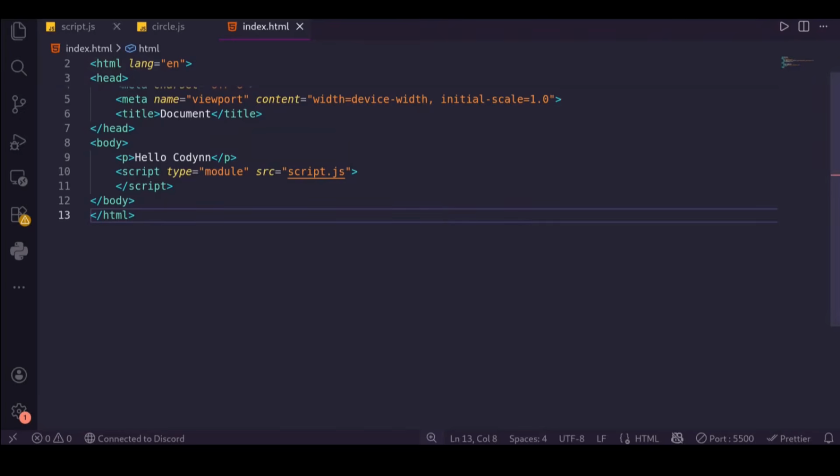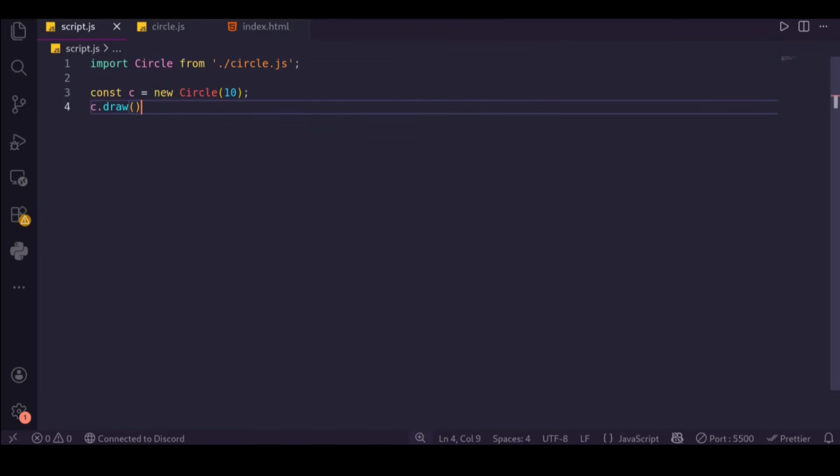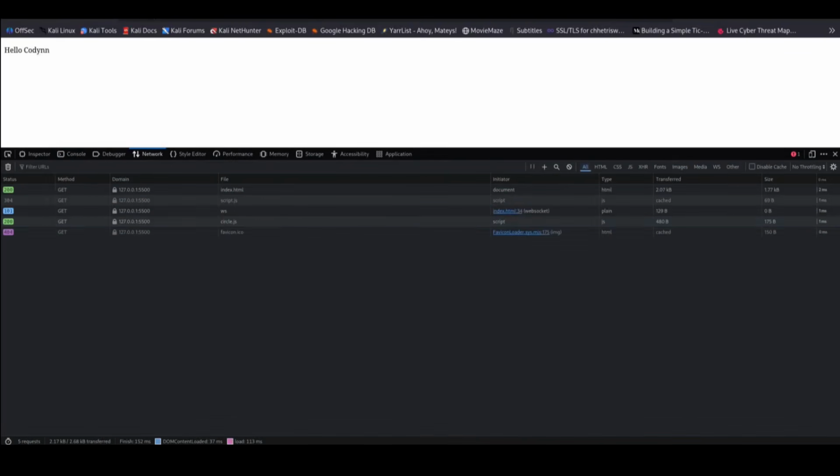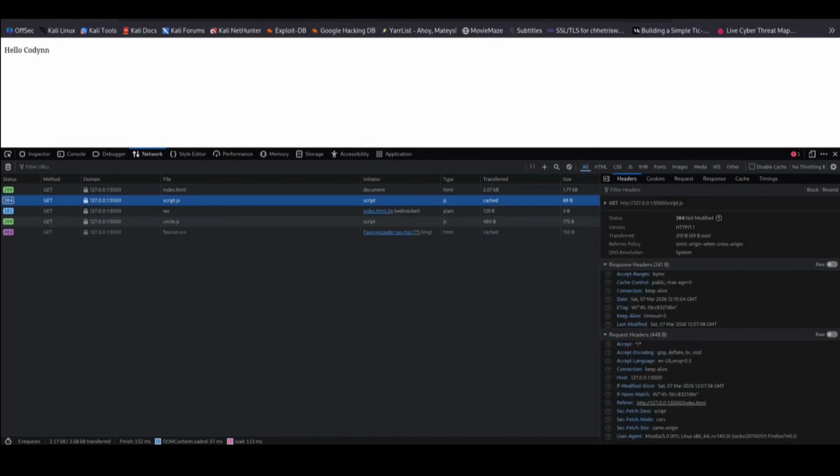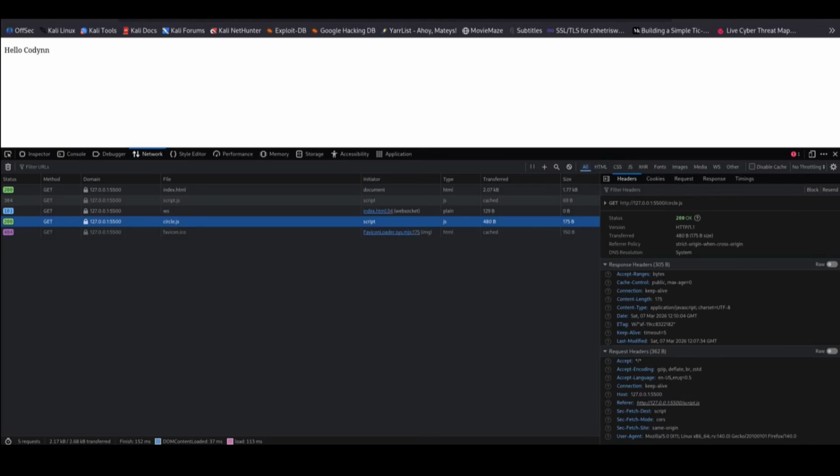Now a quick reality check. Even though modern browsers support ES6 modules natively, we rarely deploy our code like this in the real world. If your app has 100 different modules, the browser would have to make 100 separate network requests to fetch every single file. This is terrible for performance. As you can see right now, if you go into the network tab, it has to fetch our script.js and our circle.js. If we had 100 different objects, 100 different shapes, it would have to fetch 100 different files.